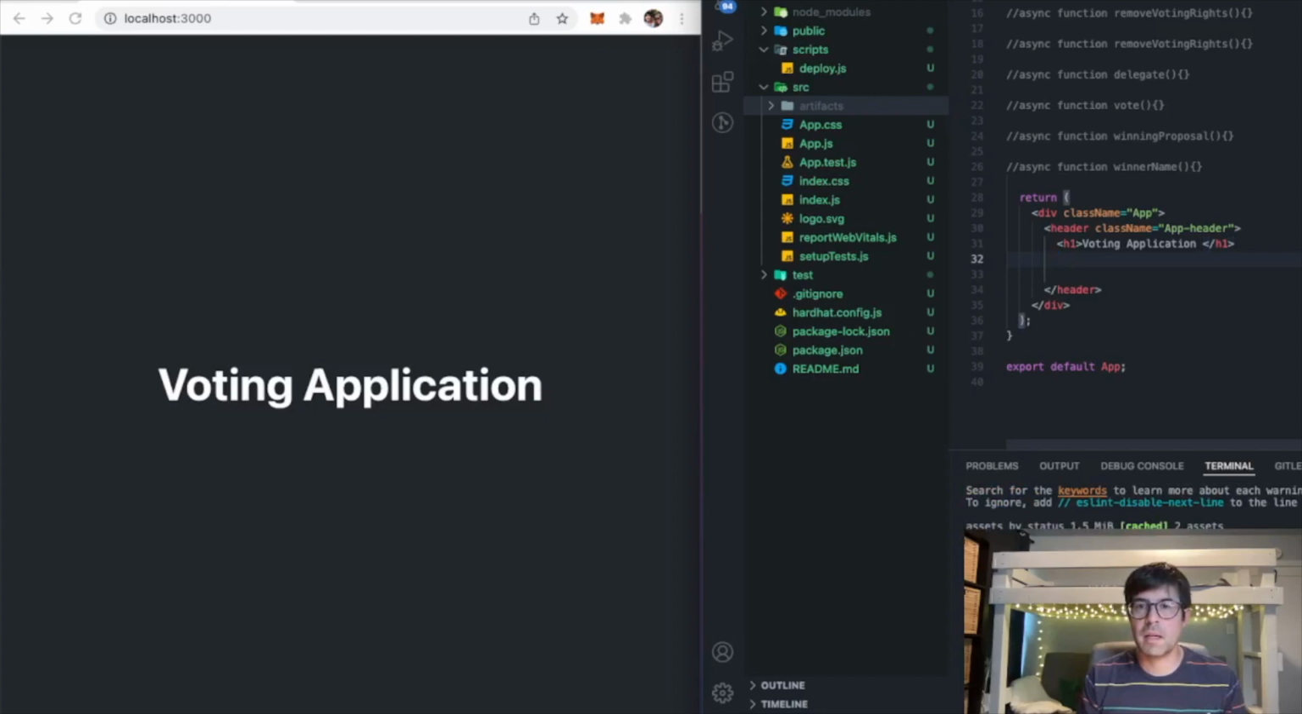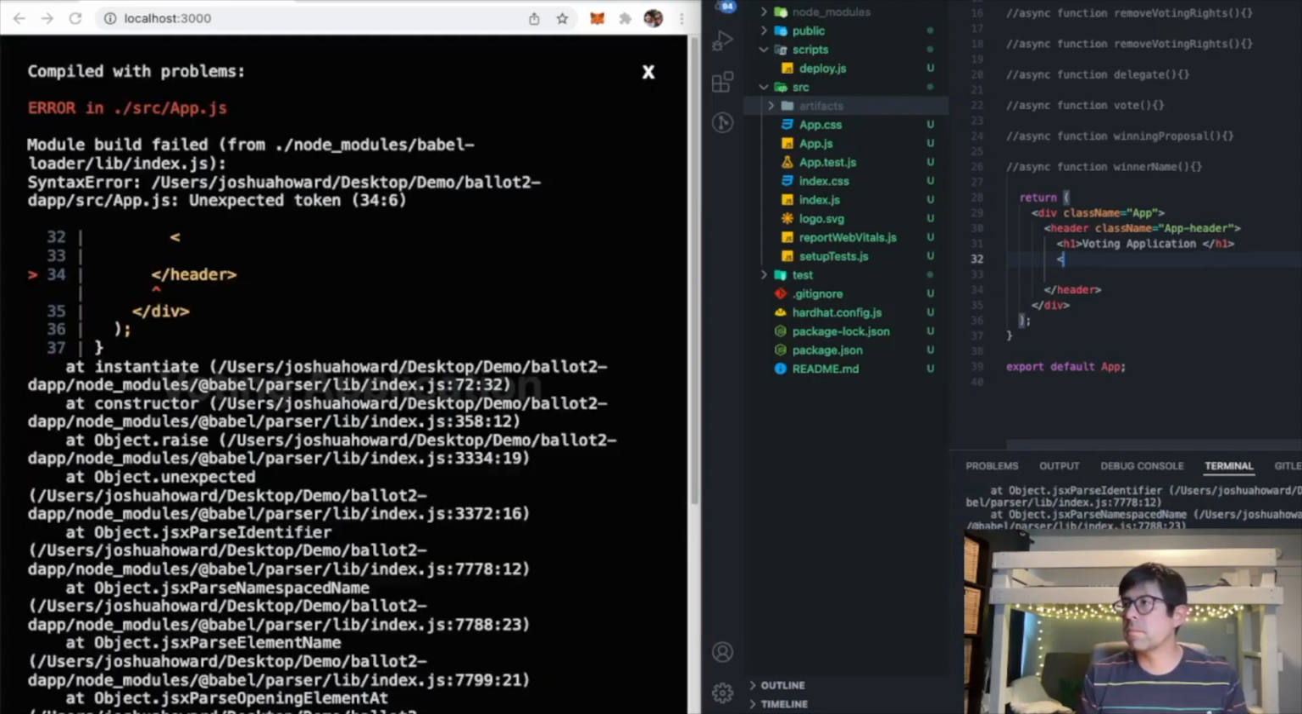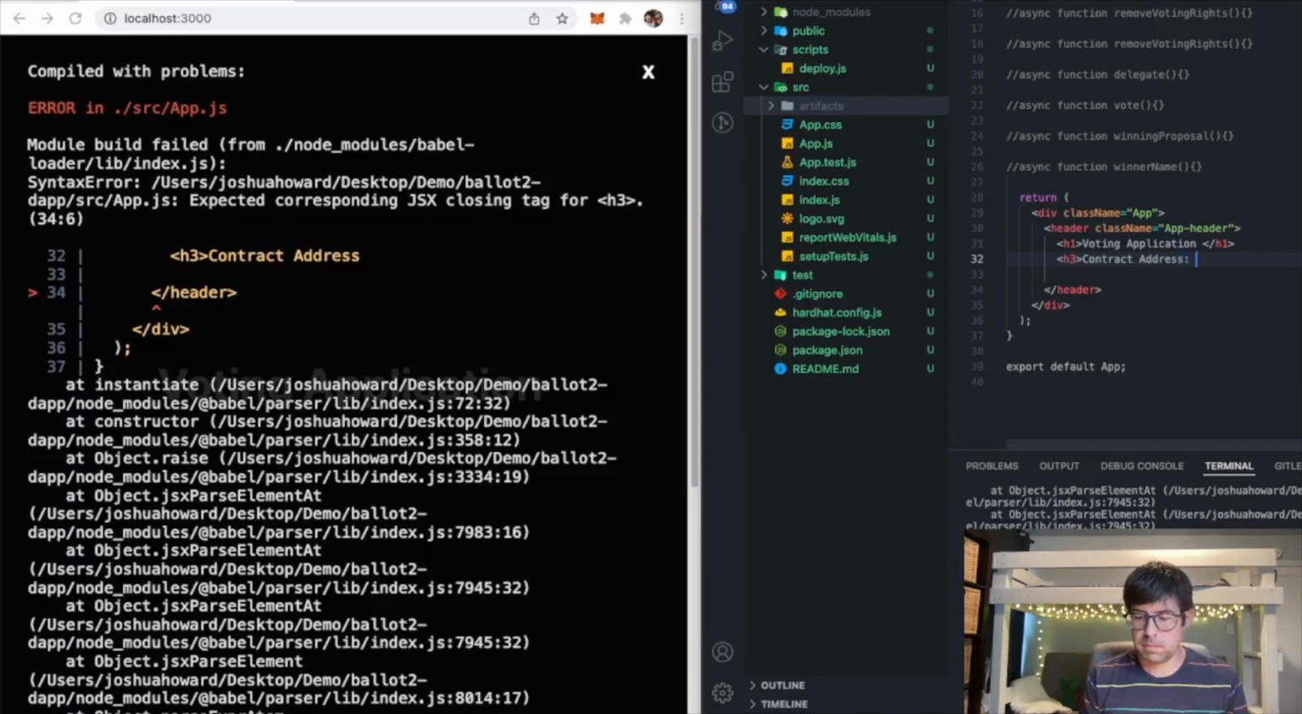Then let's pull in our contract address. Oops. Let's do an H3: contract address. And if I remember right, we named that ballot address.